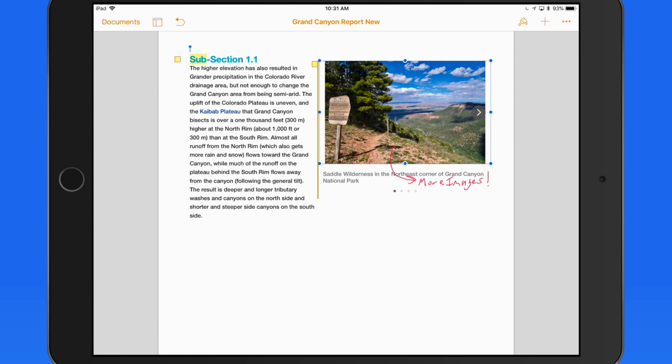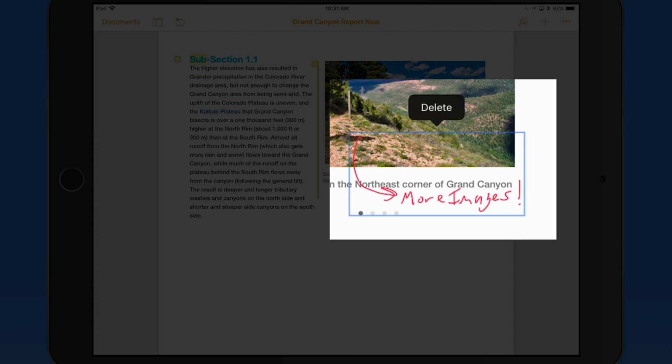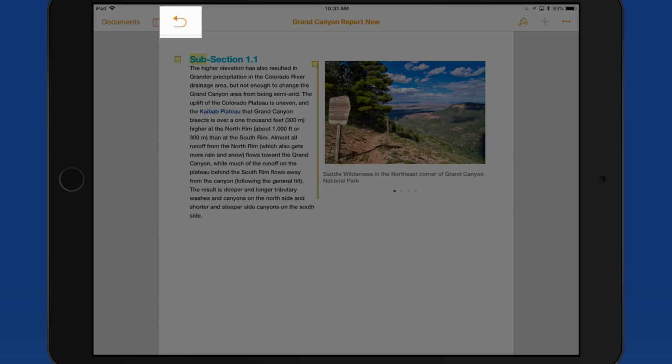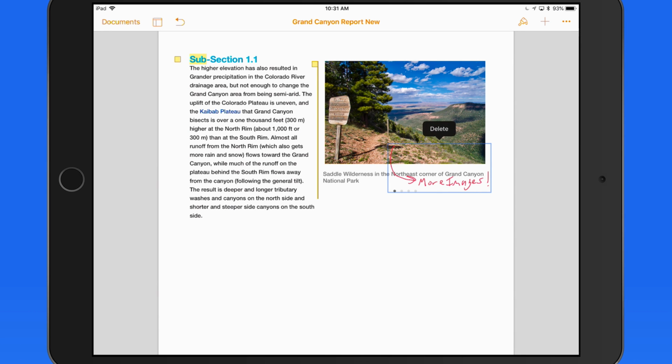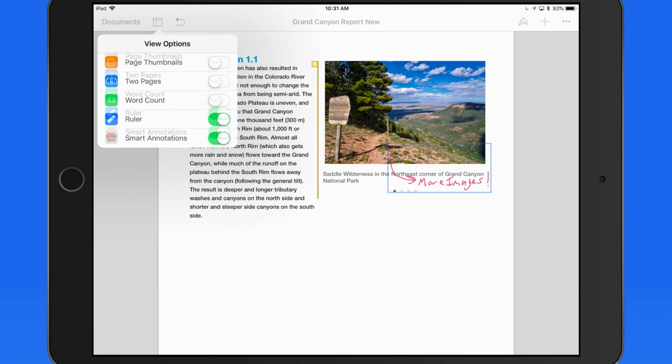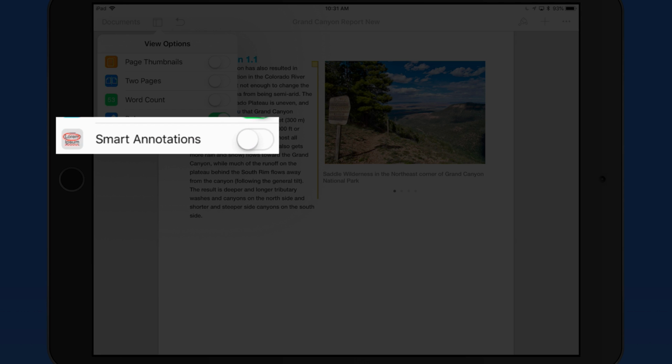When we're not in smart annotation mode, the annotations can be tapped on and removed. On an iPad, we're able to quickly hide and show smart annotations from the View Options panel.